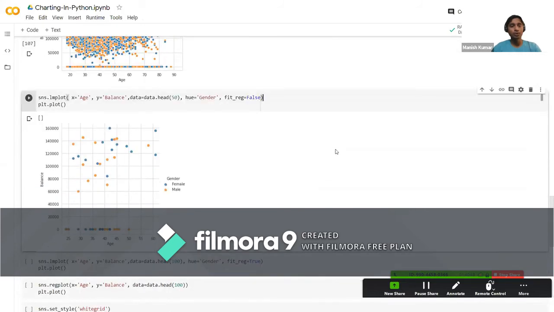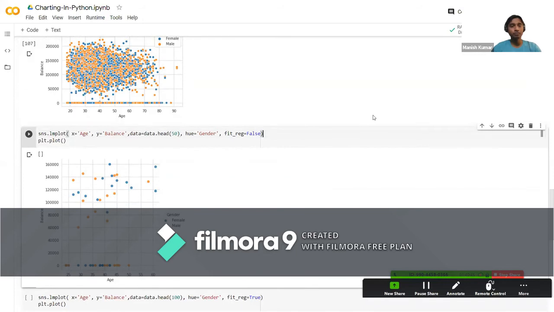So if you look at this chart, let me just remove this.